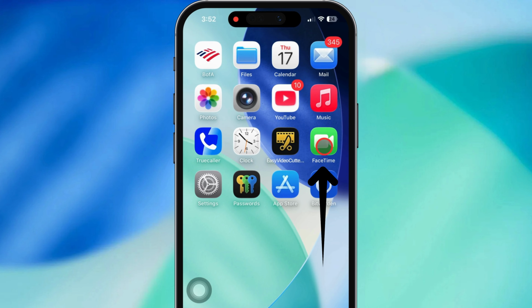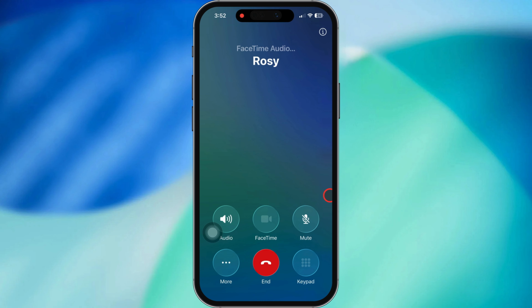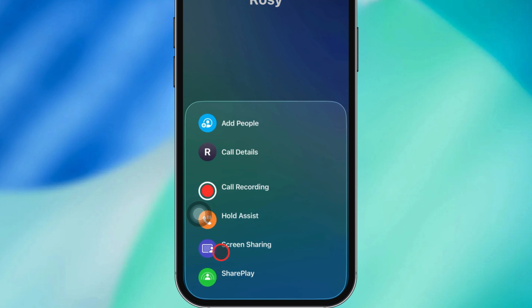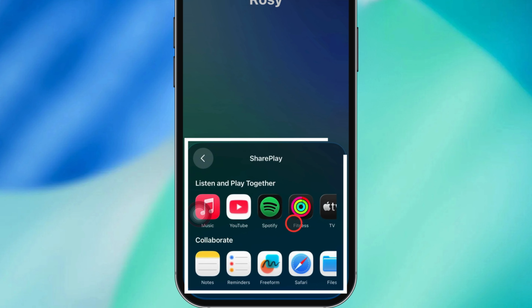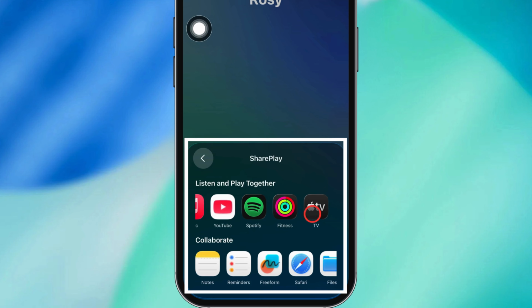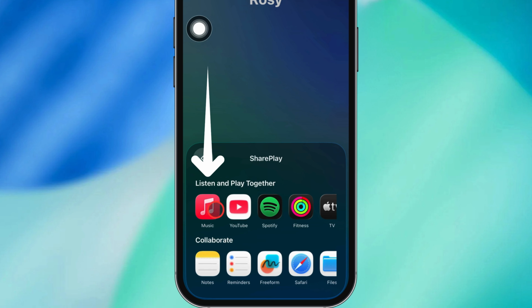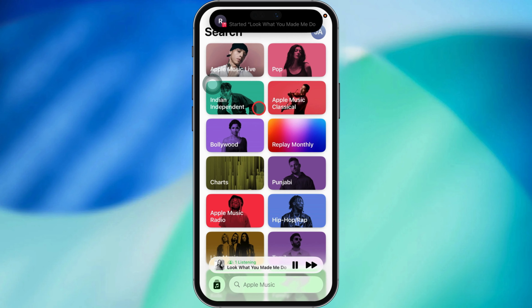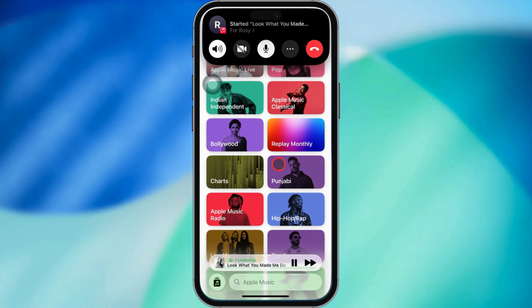Cool. Just open the FaceTime app and call up a friend. Once y'all are connected, look in the bottom left corner and tap the three little dots. That's More Options. Now hit SharePlay from the menu. You'll see stuff like music, YouTube, Spotify, fitness, and Apple TV all ready to stream in sync. Pick your app, choose a song or video, and boom, everyone on the call hears or sees the same thing at the same time. Super smooth.